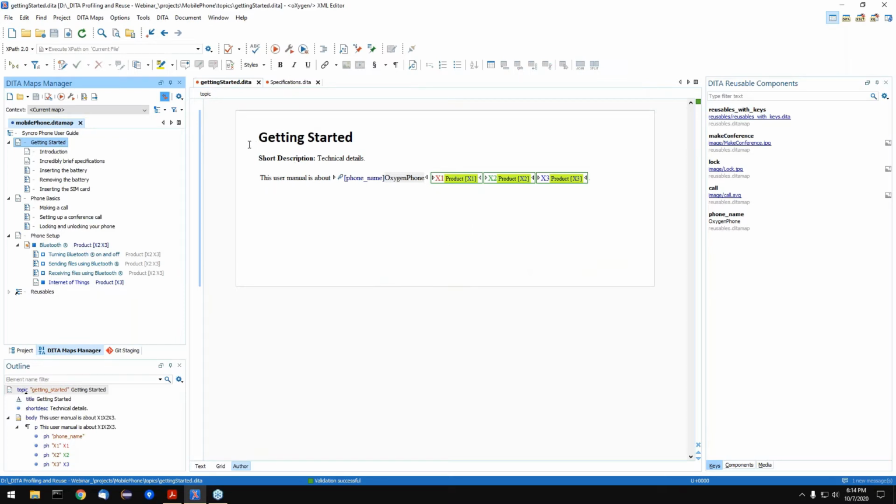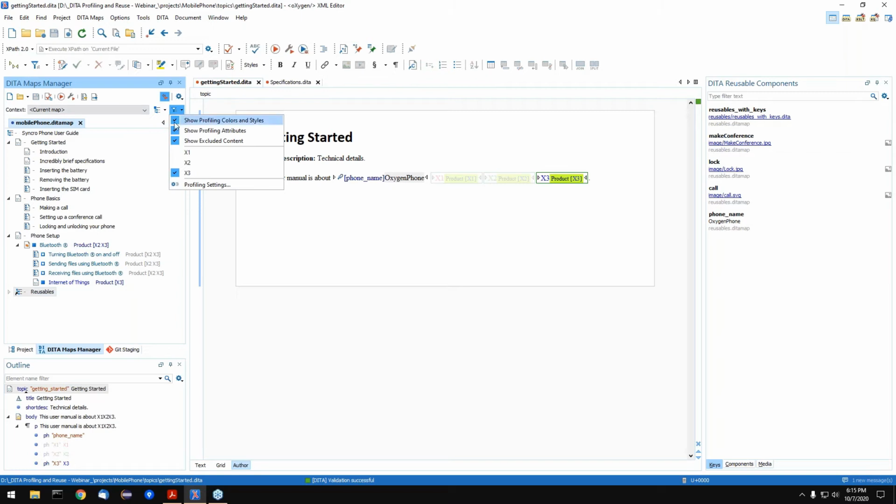We will see these condition sets in the profiling menu here in this section. And when we select one of them, for example, X3, Oxygen will gray out the content that will not get published. And this will be seen here in the author page and again in the outliner. And if we profile in a corresponding manner, we'll also see it here in the data maps manager.